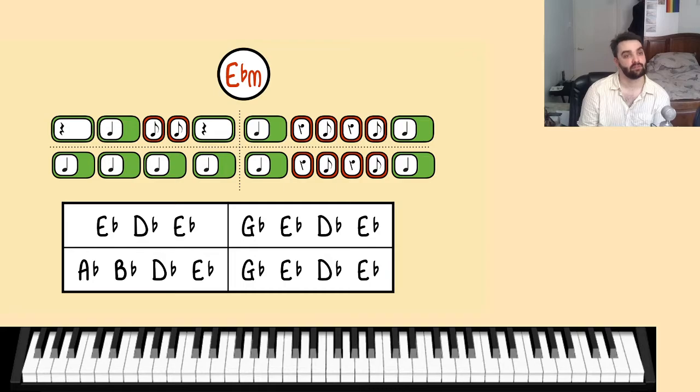You just go in between those two notes. 1, 2, 3, 4.